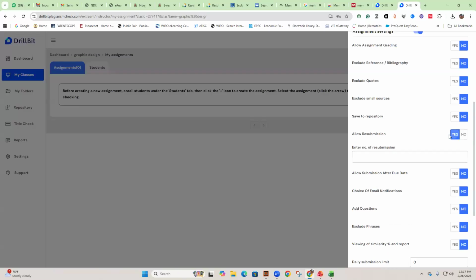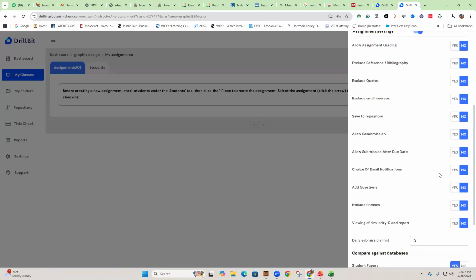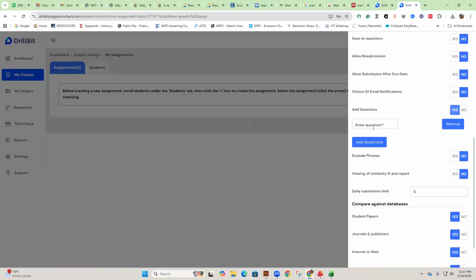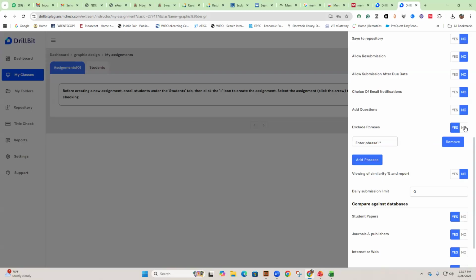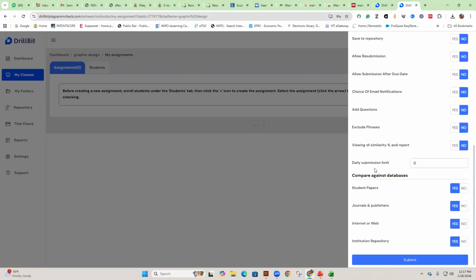Allow resubmission. If you say yes, how many times do you want them to resubmit? Okay? If you say no, choice of email notification. If you want students to be notified about their submission, you can say yes. You can add questions. You may add a question if you want to add. And then exclude phrases. If students have used the phrases, if you exclude them, how sure are you that they are phrases? We say no.